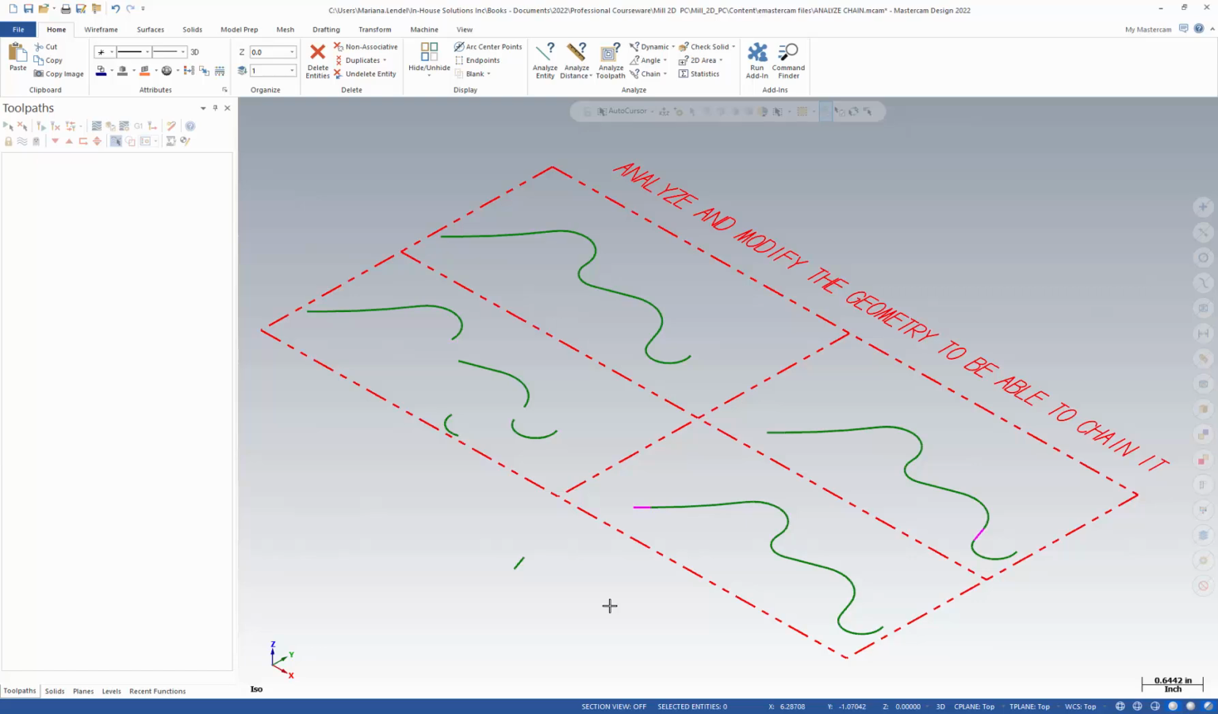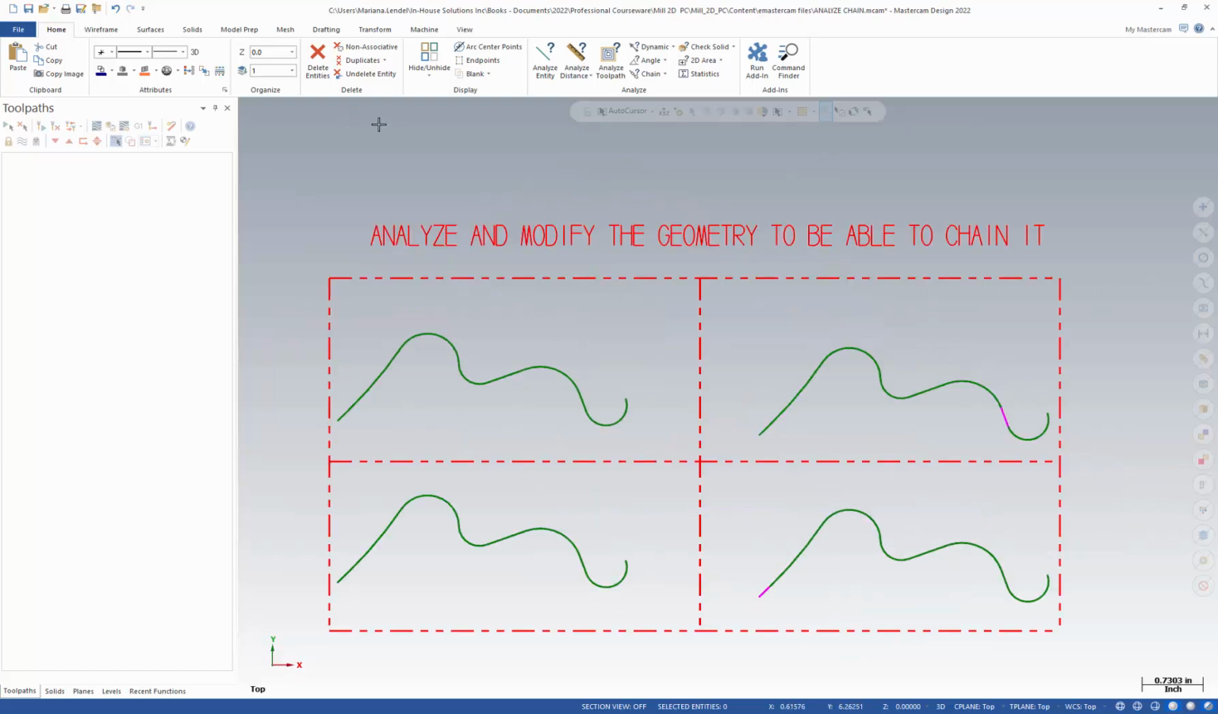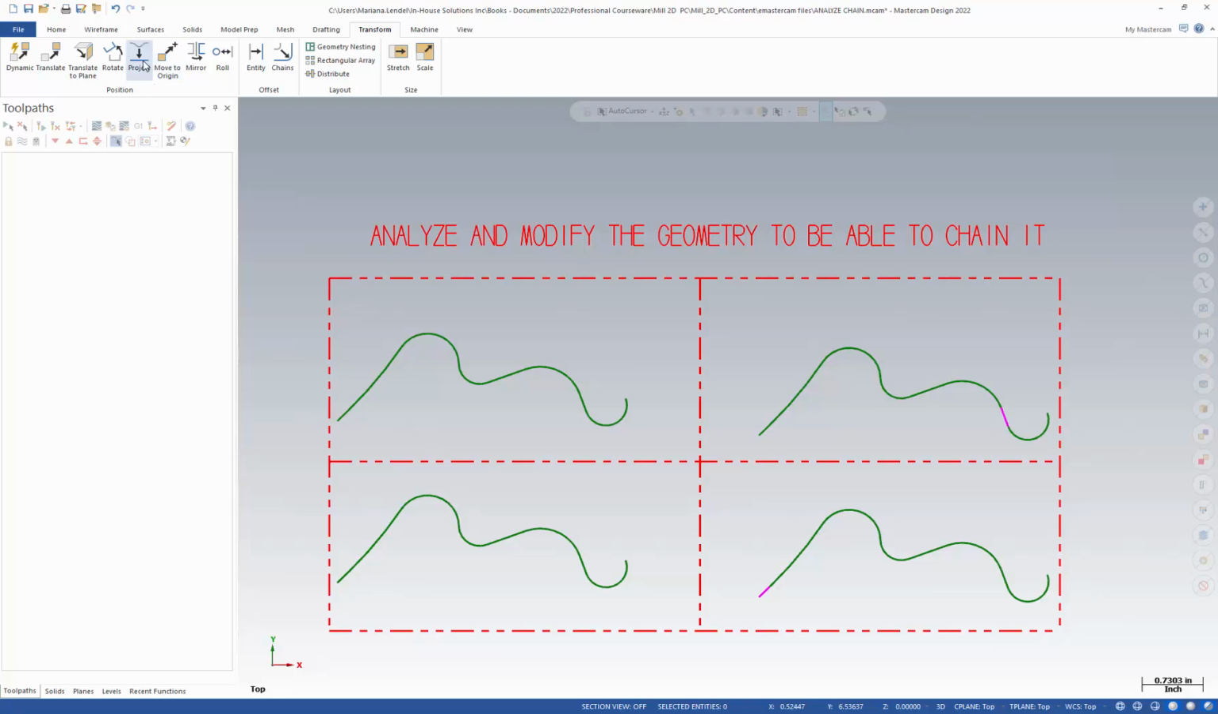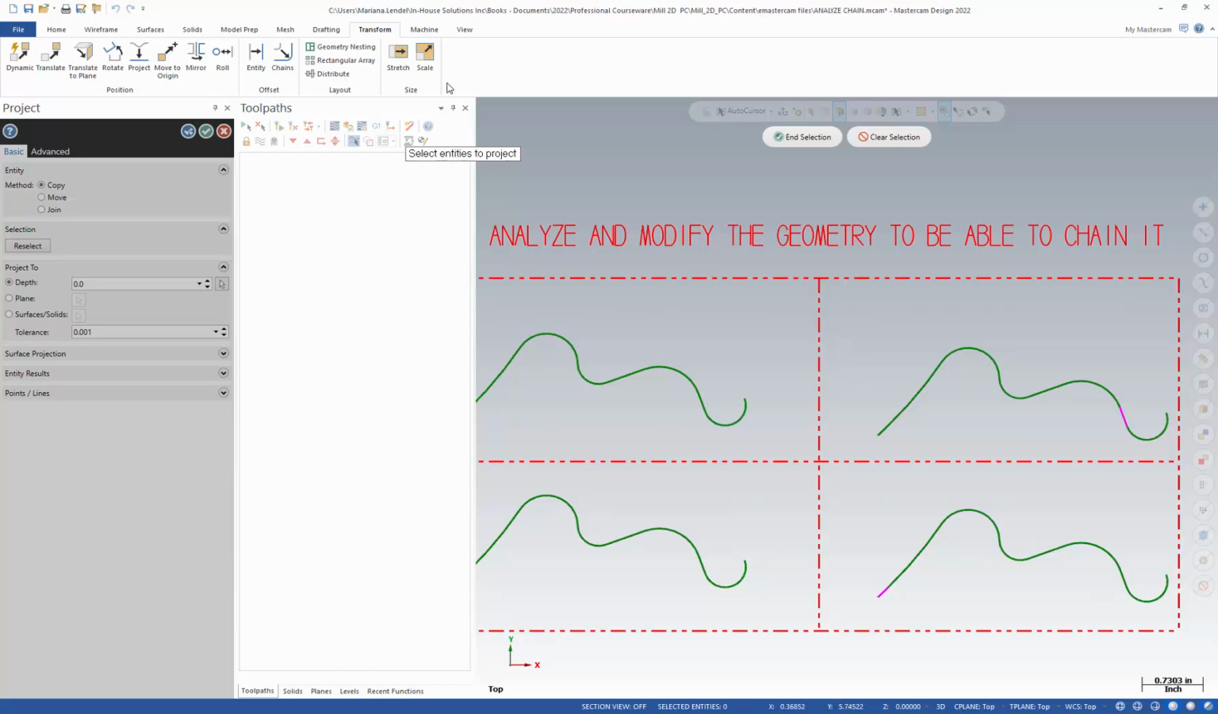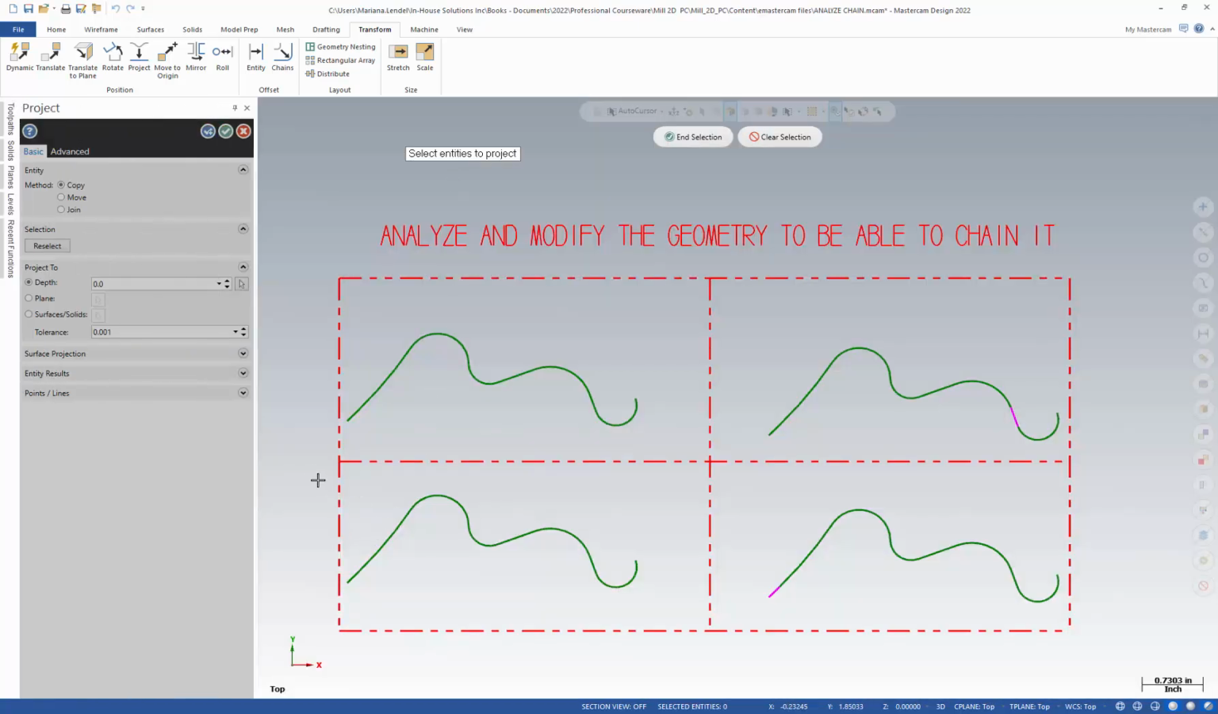So once you fixed duplicate entities and overlapping entities, if you see that you still have a problem in the geometry, you can use the transform and project command to ensure that the entities are all lying at the same depth. I'm going to select the command, and I'm going to make a window around this chain, holding down the control key to ensure that I'm not grabbing anything else, and click on the opposite corner to select the chain and selection.